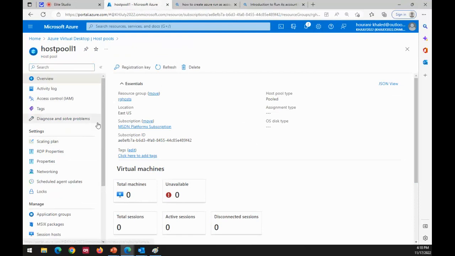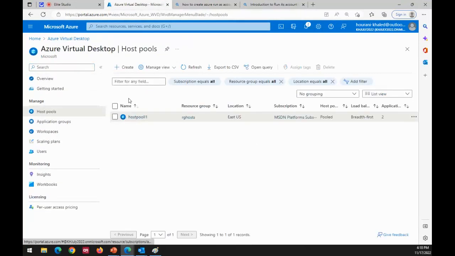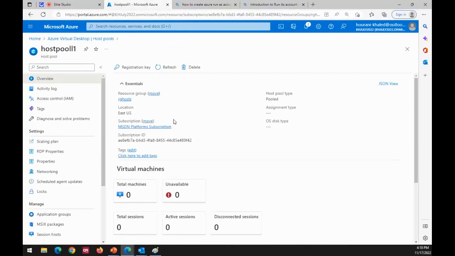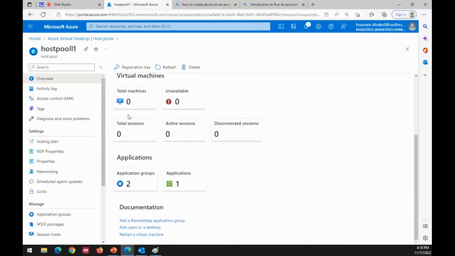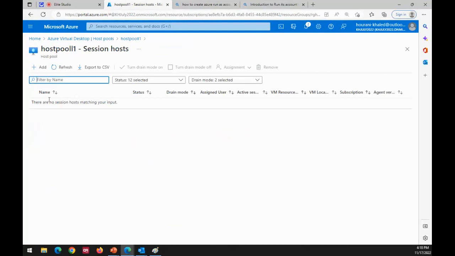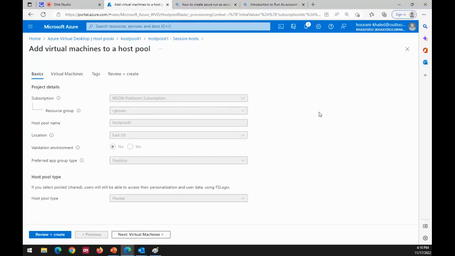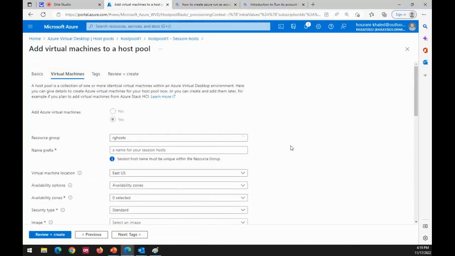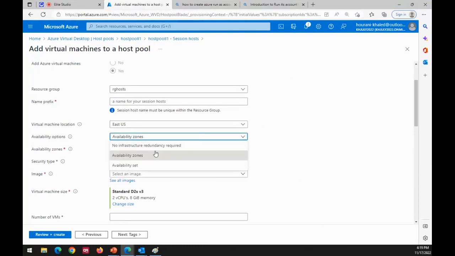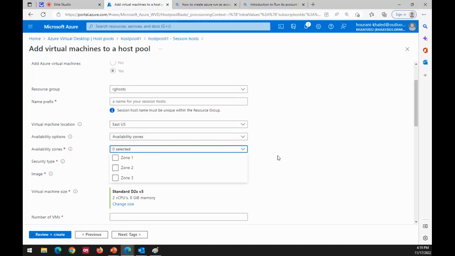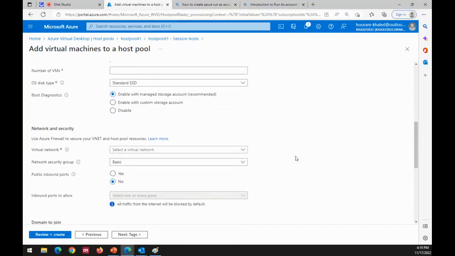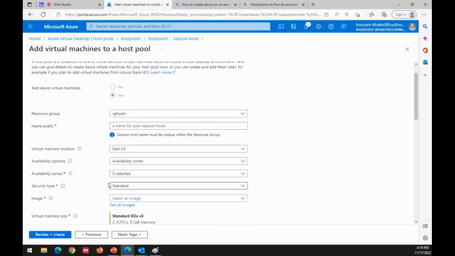Okay, we'll talk about the scaling plans later. Let me show you one important thing. I haven't created any virtual machines in that yet, but while I'm creating a virtual machine, I will add virtual machines here, and I will show you during the creation how I am going to set another location. So as you can see here, the availability zones, I have this one, and I will select zone 1 or zone 2 or zone 3. And this is one of the ways I replicate or create the availability options for my virtual machines.